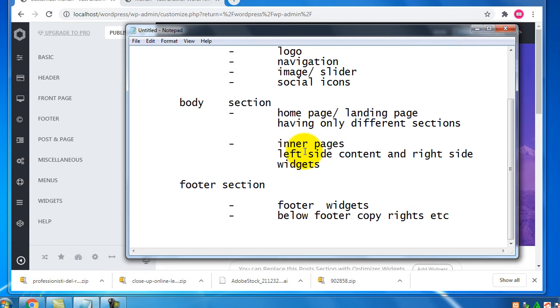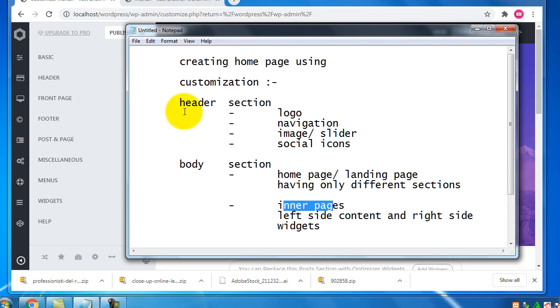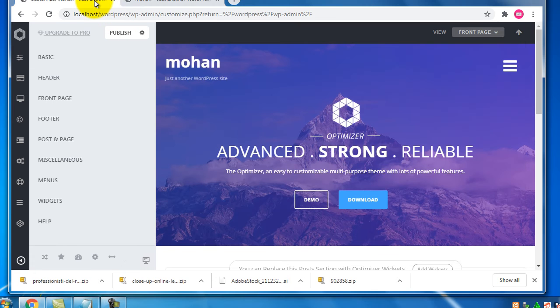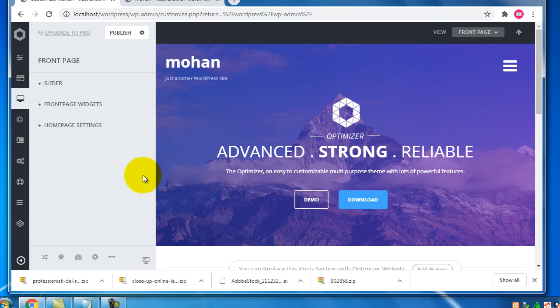And we already discussed these sections. We discussed widgets and pages, landing page and inner pages. So everything you can see here. Okay, so come to this section and just click on front page. It seems to be like this.